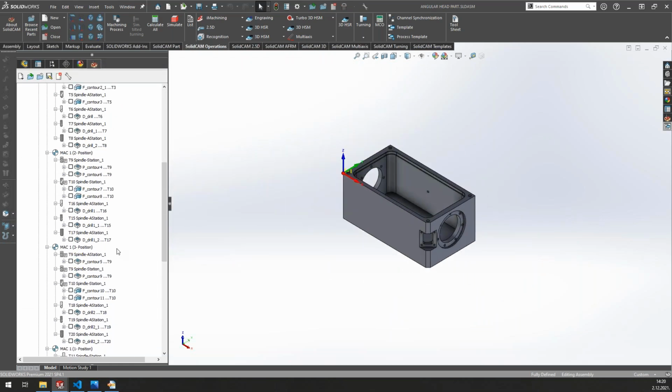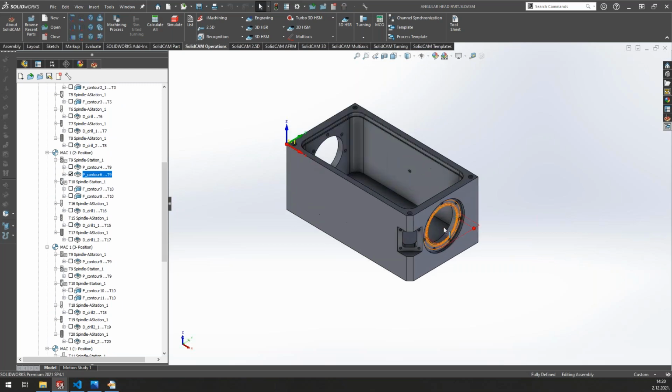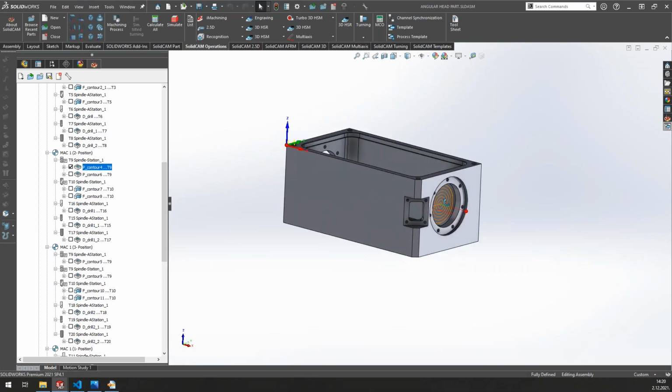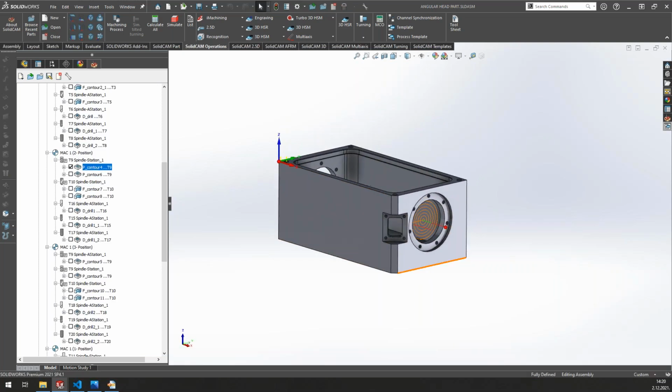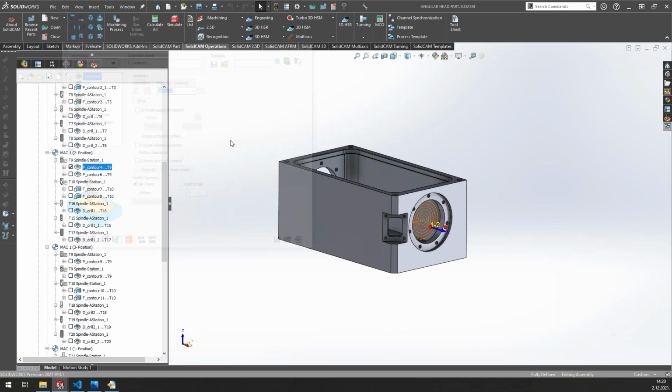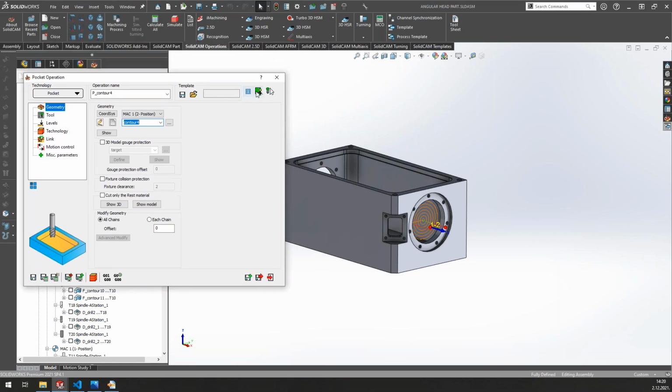So I will close. Yes, I will save, even though I didn't change anything. And let me load an operation. I think it's this one. Yeah, this one can be used, or maybe, yeah, this one is even better. So I have this operation and it's in a position.